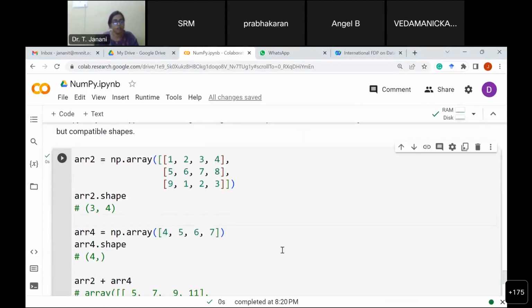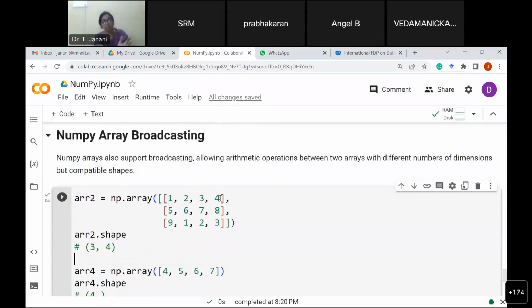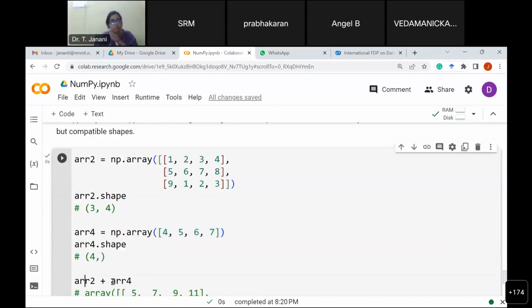So array.shape. Now if I want to add, as per shape compatibility, these have two different dimensions. Here we are passing a single row. So if I want to add array2, which is 3 cross 4, plus the array of 1 cross 4 elements, what will happen? Obviously, it won't throw any error, because that is the functionality or beauty of the NumPy array. That feature is called broadcasting.